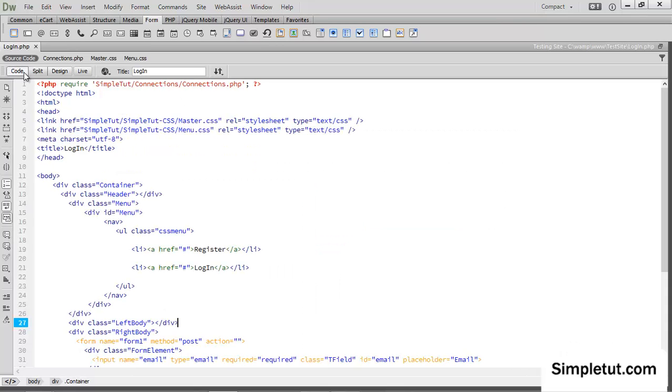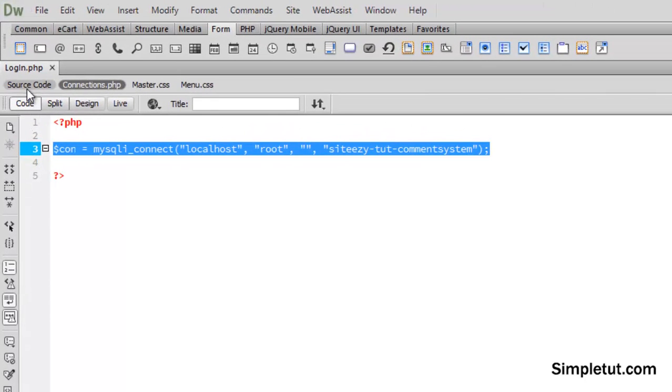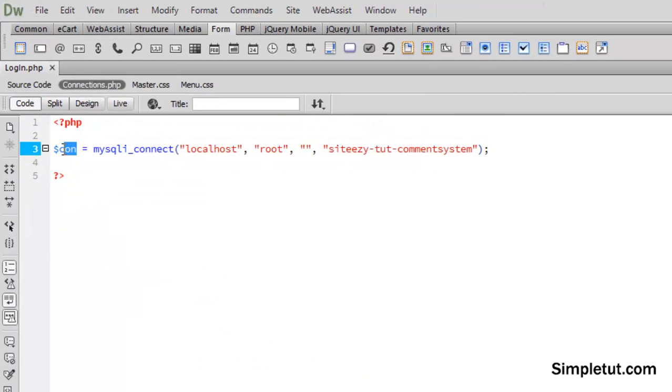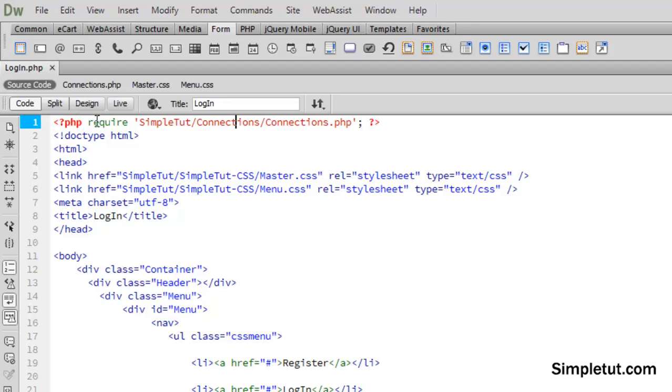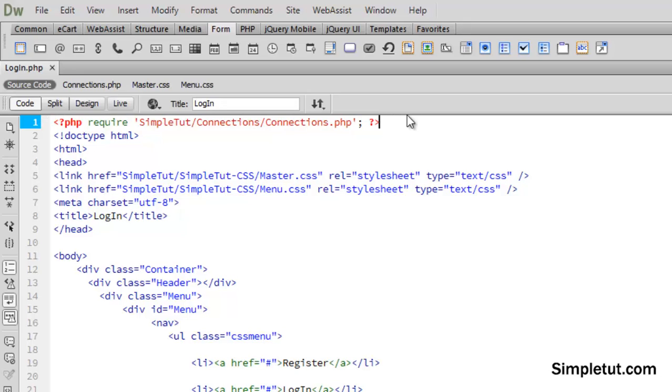So I'm going to come into code view. Of course, as you know, we have to hand write this because this is all MySQLi code. Now if we look at this in the previous tutorial, again we read out our connection, and again we're storing that in a variable called con, stands for connection. So it's just MySQL connect, etc. Now we have required that page, our connections file, in already on the page, which is extremely important because we're going to be using this later on in the code.